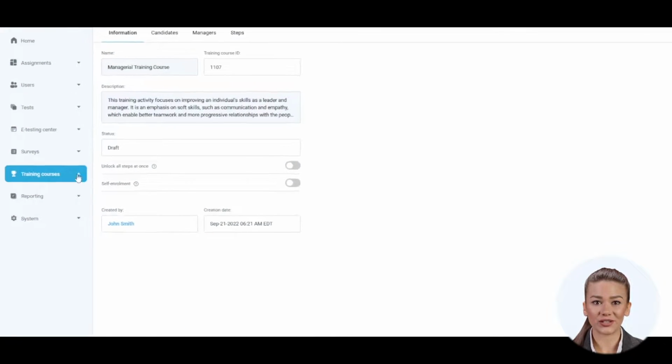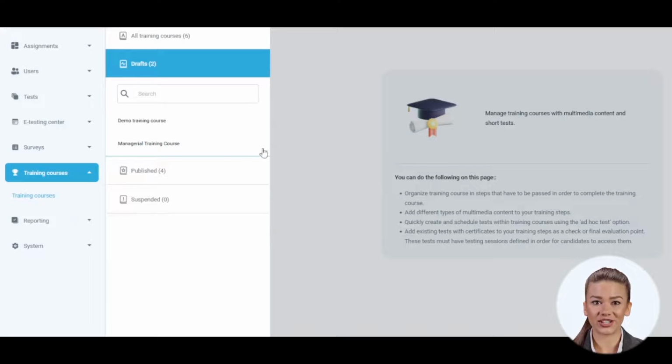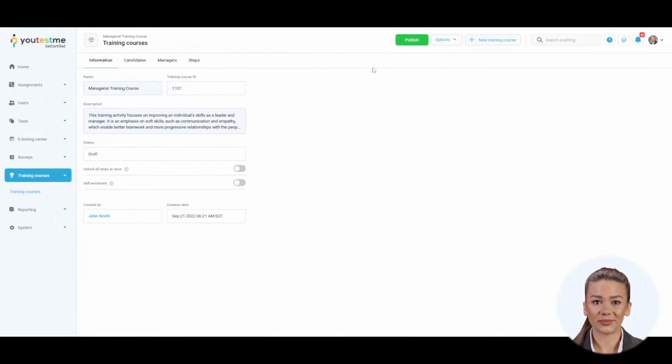To publish a training course, navigate to the Training Courses tab. Go to Drafts and select your training course. Click on the Publish button.